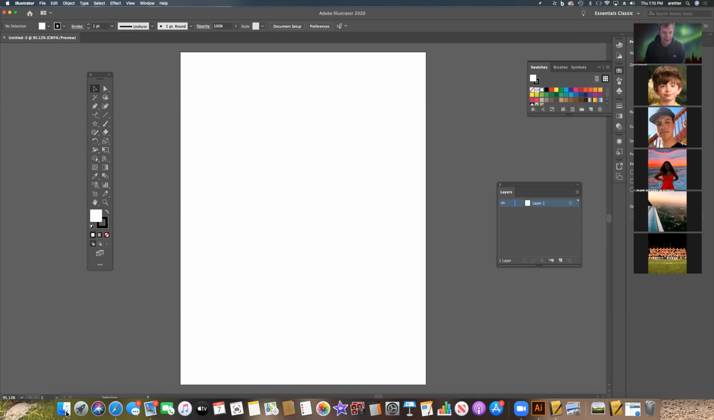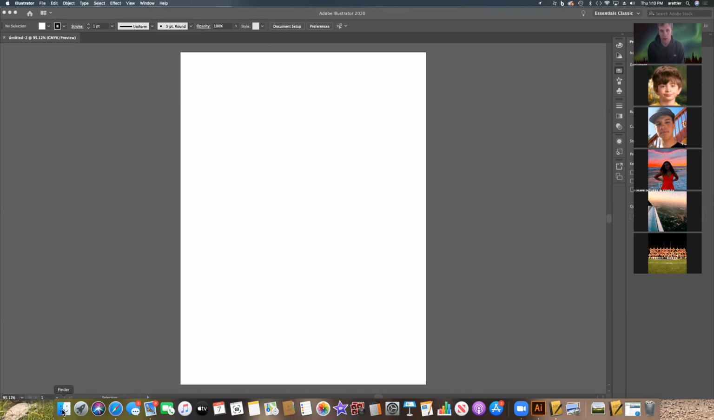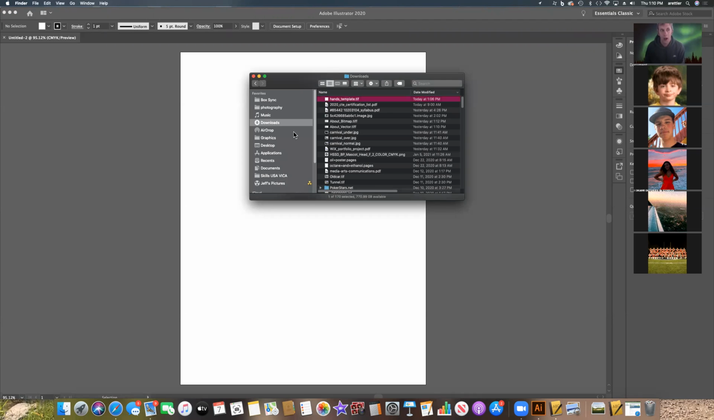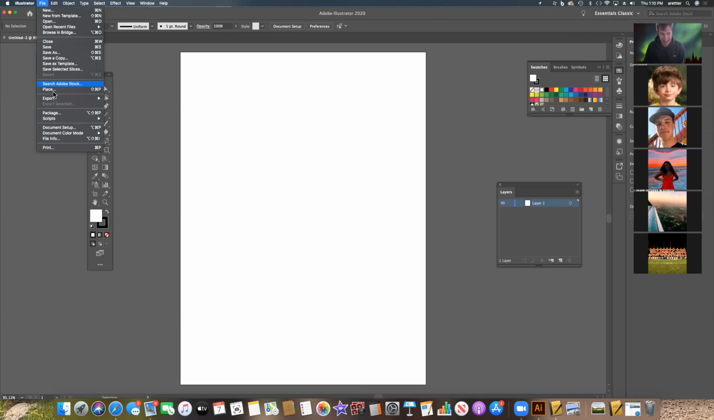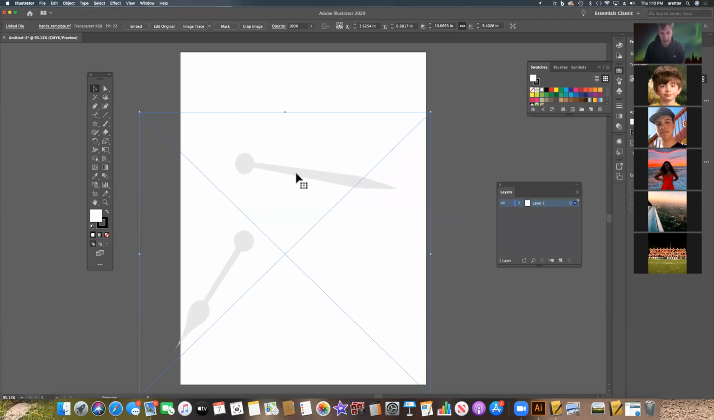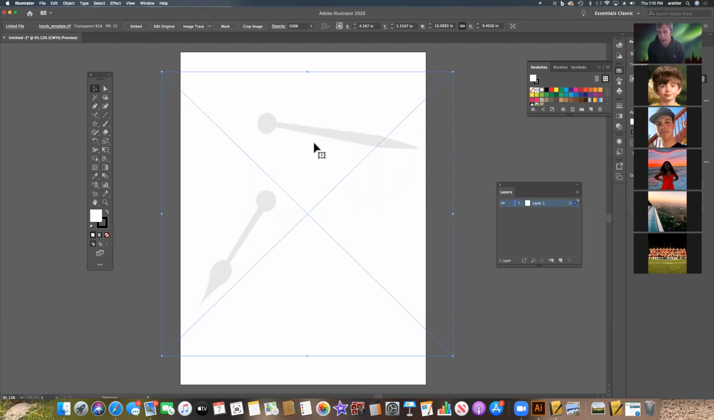Now I'm going to use Finder. There's a number of ways you could do this. I know that I downloaded it, so I'm going to click on the downloads. There's my hands template. If you wanted to in Illustrator, you could go to File, Place. That would also be able to put it in, but I can literally just drag it in. So I'm just going to drag it right into the document. And now you should have a nice picture of hands sitting on your document.